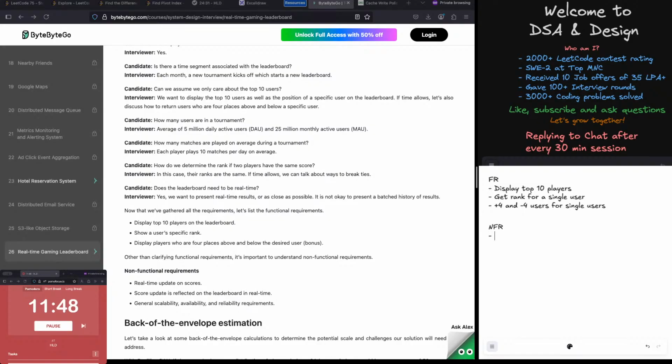FR takes the scale things, right? Core update should happen in real time. We don't need to refresh it, right? The leaderboard and score, it's one and the same thing.